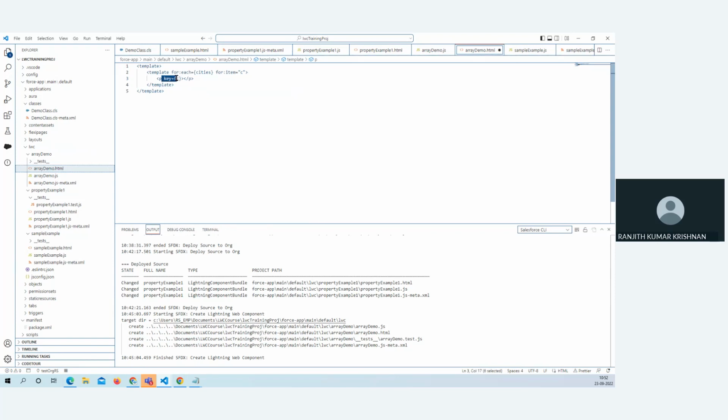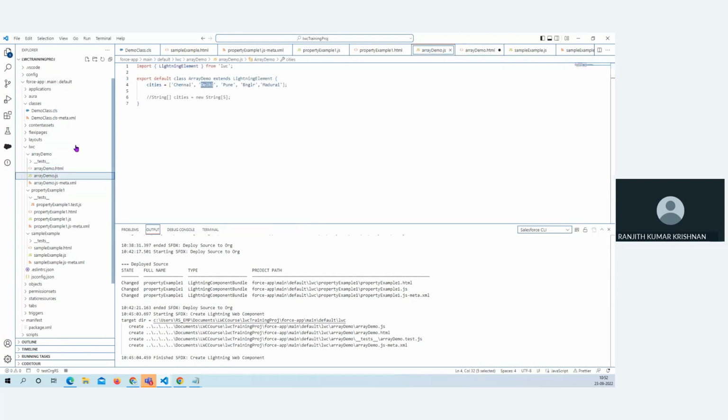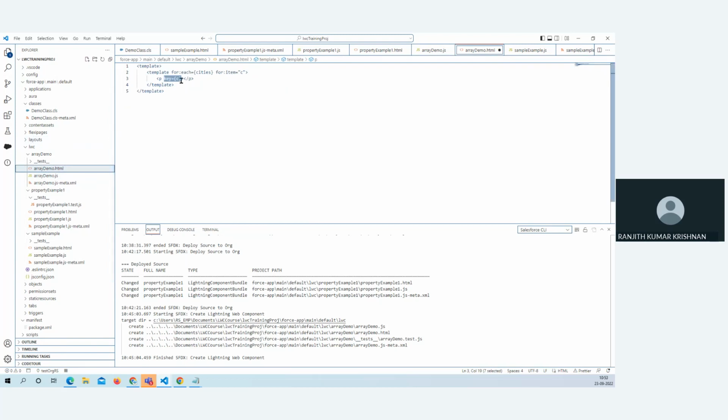So what is the importance of this? This attribute will take care of rendering any changes in the JS for this array content. Any changes in the array content in the JS file, you will get the updated content here because of this key. So key is very important.